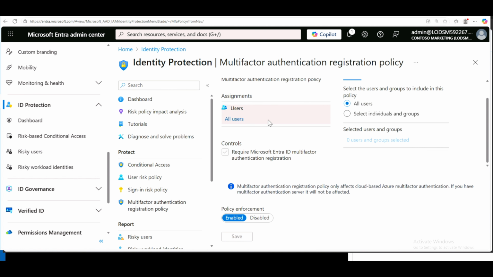Also, if you go down, there are controls. In the controls section for this policy, the option selected is require Microsoft Entra ID multi-factor authentication registration, and this option is disabled, so we cannot change it. So this is the first portion, setting up the MFA registration policy.